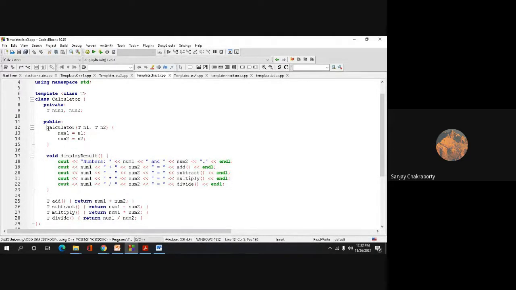Okay, this is a constructor of this class calculator, and this is a function of this class whose main job is to call the corresponding functions: add function, subtract function, multiply function, and divide function. And these are the different functions that I have defined. So all these five are actually functions.